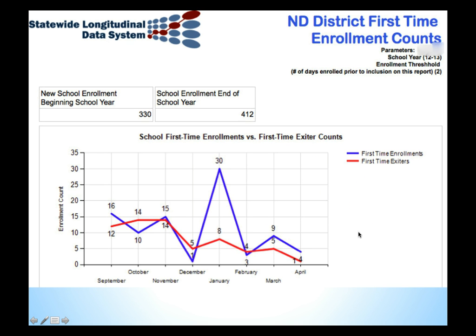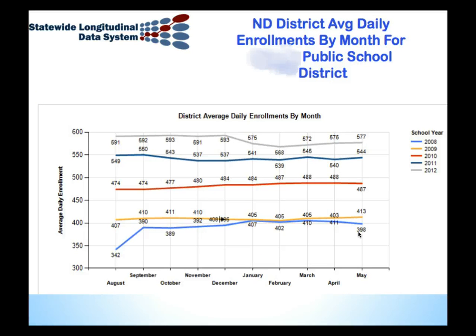And this report, coupled with the next report, which would be the district average daily enrollment by month, helps us to get a handle and a picture of what a school district's enrollment is looking like.